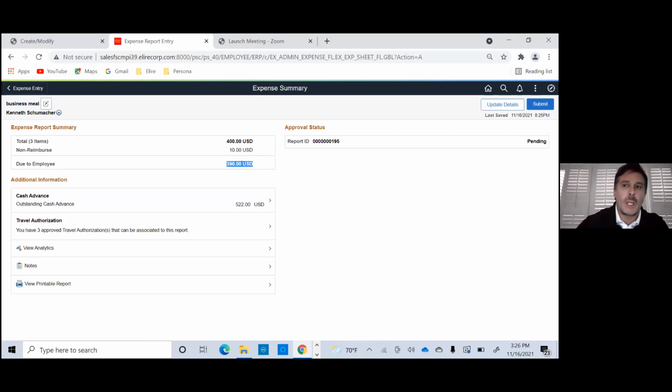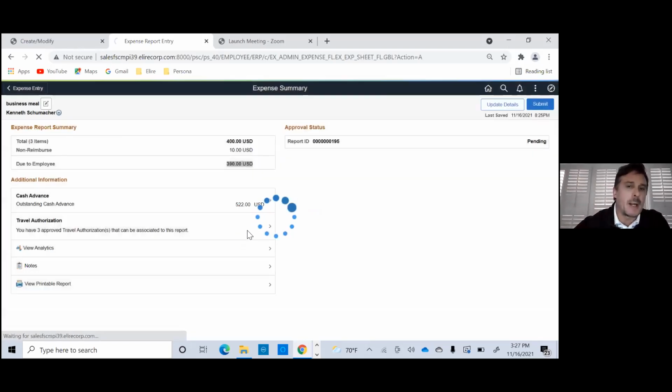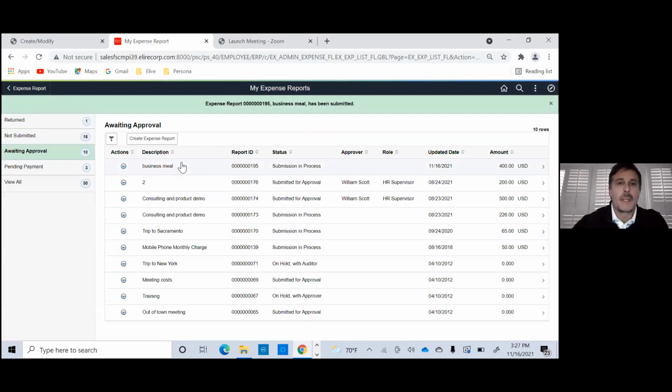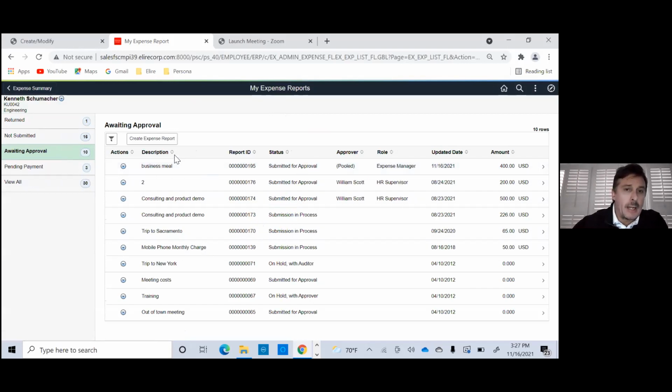Okay. So now we're going to submit this. There's a little attestation here that says, hey, I attest all the expenses for everything in here that I incurred complies with the expense policy. And that can be customized. Okay. So if you look at my expense reports, now I've just submitted this. So I have waiting approval here is where I just went. So you'll see that I just looked at this business bill. It's out there sitting in for approval.